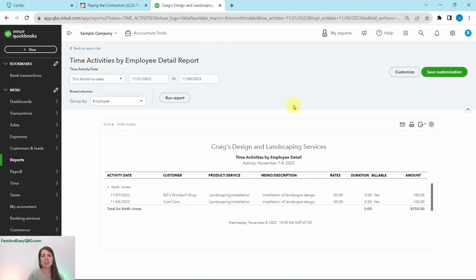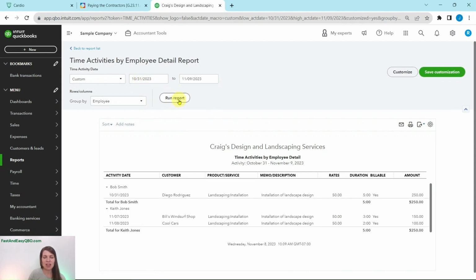Now, first, before we do all of that, I want you to take a look at your report on your screen. Right now, mine is only showing for Keith Jones. We are missing the one for Bob Smith. You will need to make adjustments up here on the top where the report dates are. I would suggest adding 1 day before it shows and then 1 day after so that you can see, and then click on Run Report to see if they will show up here.